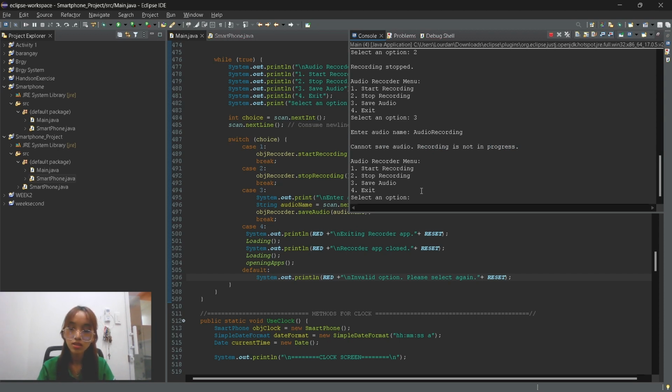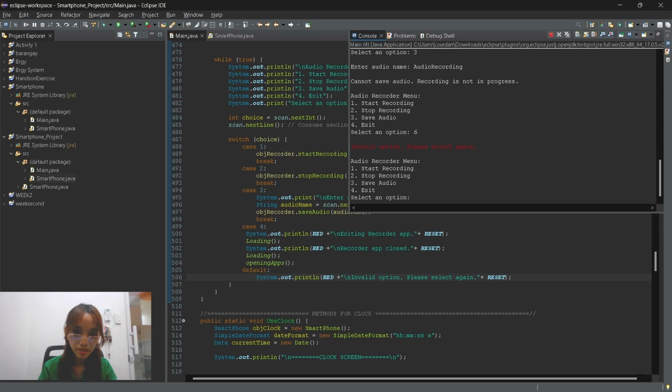Then if I choose an invalid number, it will print invalid option. Please select again. I will now exit the app because I am done with what I will do in this recording app, and it will go back to the list of apps in the home screen of the smartphone.